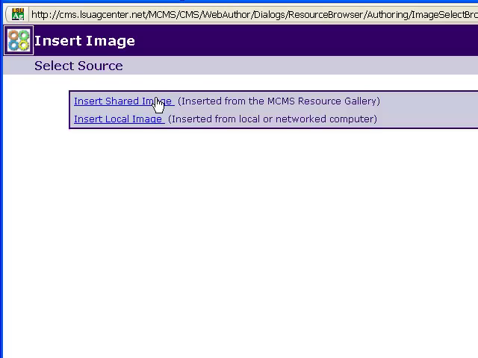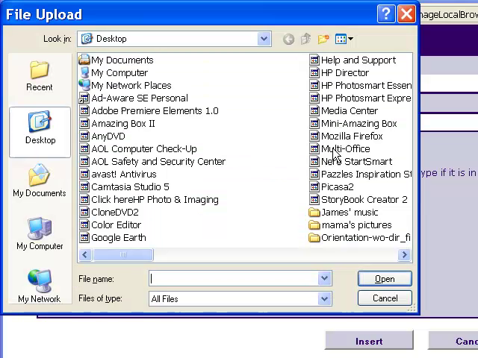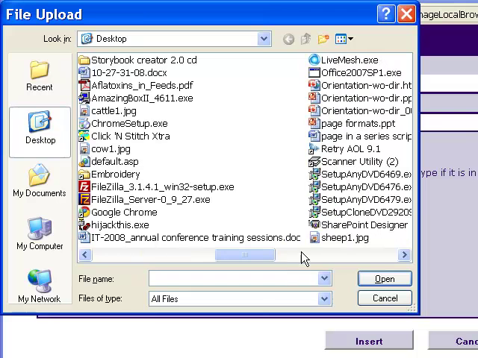If you know that there's images loaded in the resource gallery that you want to use, you can use this. Most people are going to use this local, insert local image. This is from your computer or a networked computer. So I'm going to click insert local image. Now, you click the browse button right here to load your image. So I'm going to hit browse and look on my computer. I have some images on my desktop. And so I'm going to hit Sheep 1 and hit open.